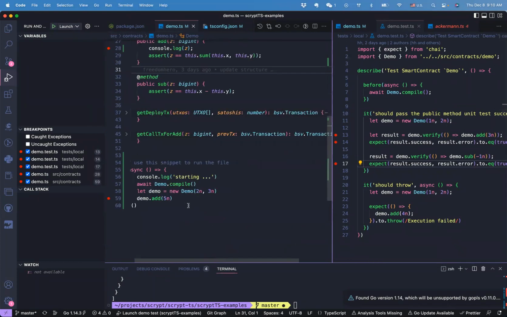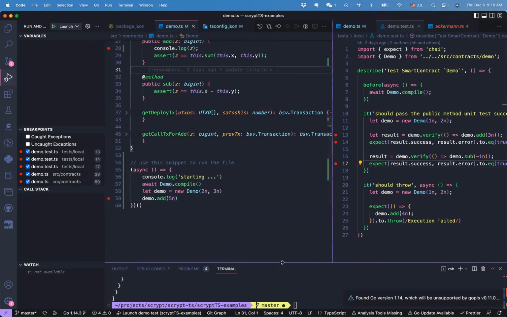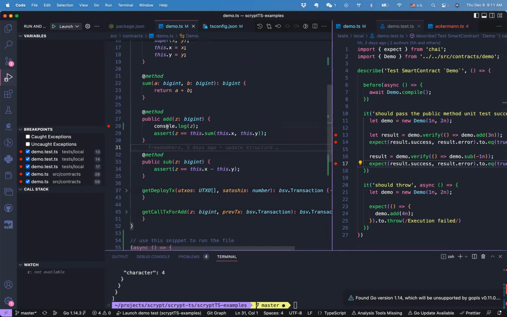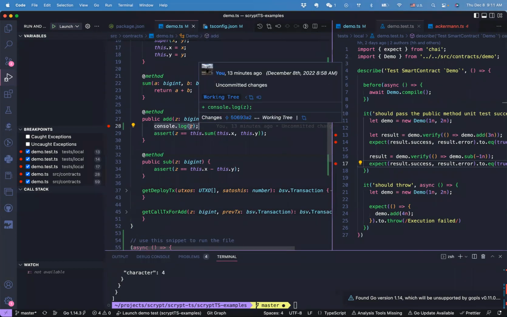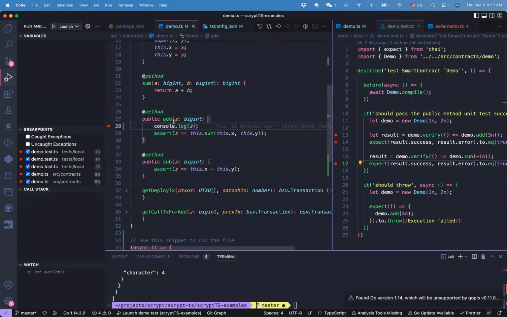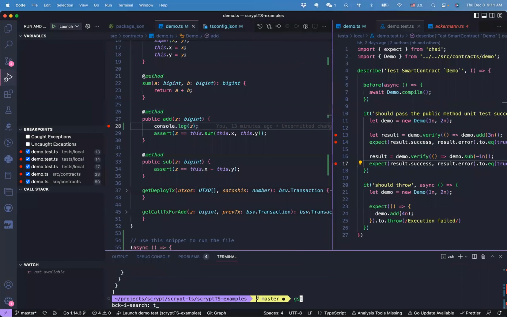Once, let me run this. Here I also added a log in the add method, a console log to print out what the Z value is, so I can run it if you are using TypeScript.